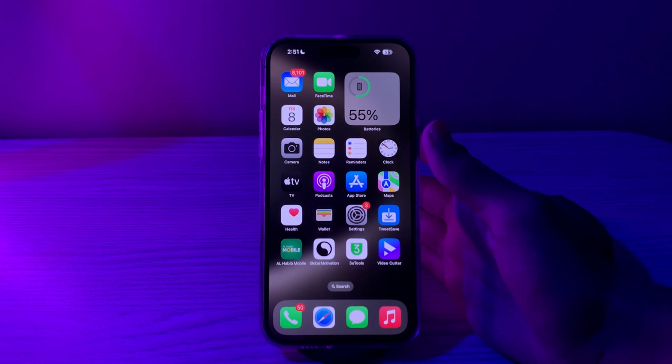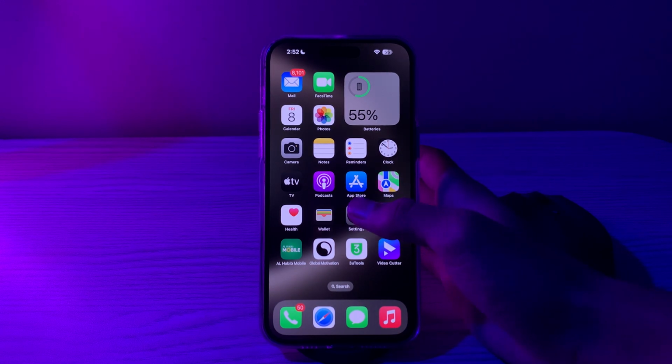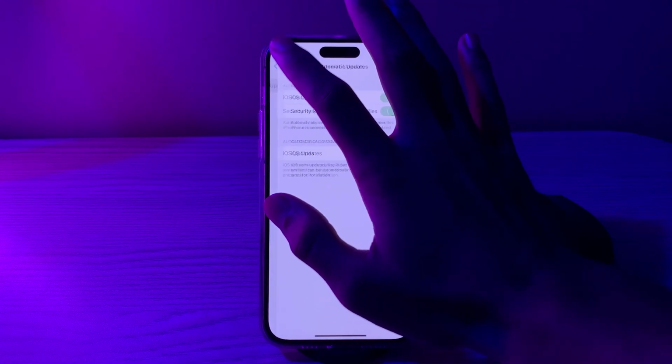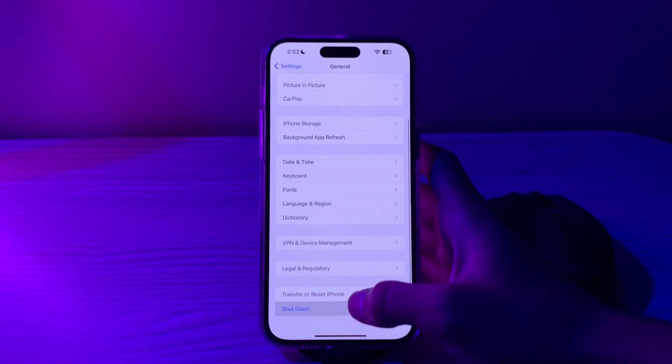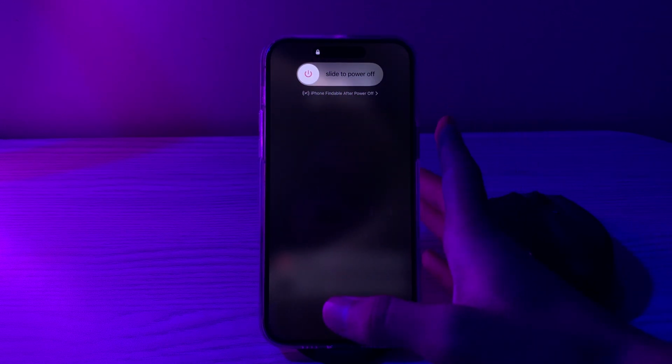So guys, first of all you have to do is restart your iPhone. This is the first and the most basic solution to try. To restart your iPhone, you have to go to your settings, go to general, scroll down and then tap on shut down. Shut down your iPhone and then restart it after 15 to 20 seconds.